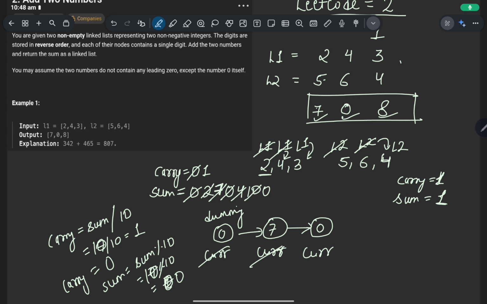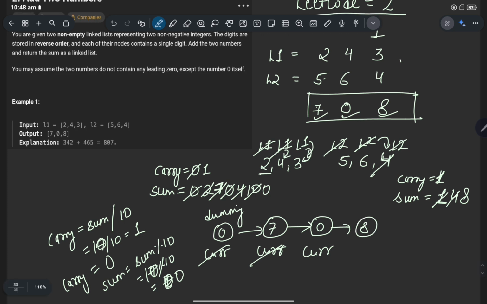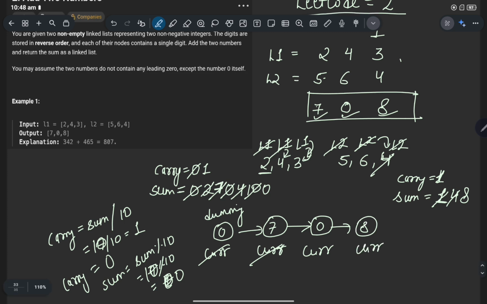Okay, so now our sum equals 1 and carry equals 1. Now we will add our L1 here, that will be 3, so sum plus 3 gives 4. Cool. And then we will add 4 from here, which will give us 8. Then we will create a new node and join it, and our current will now point to here.